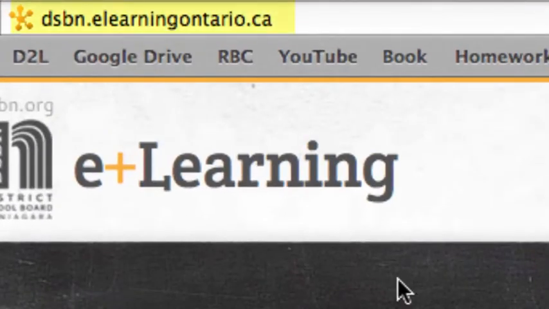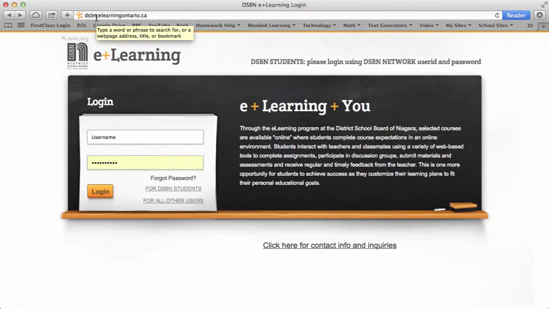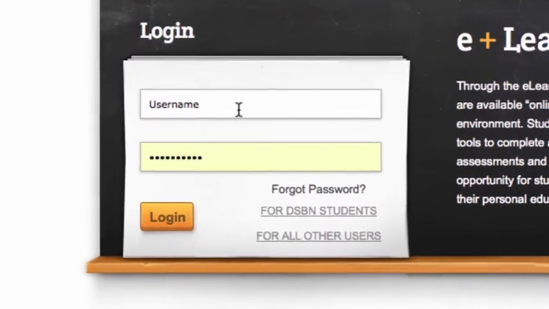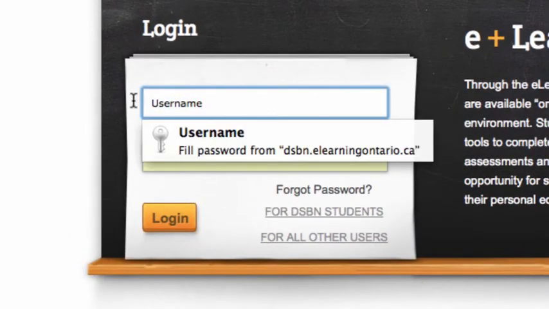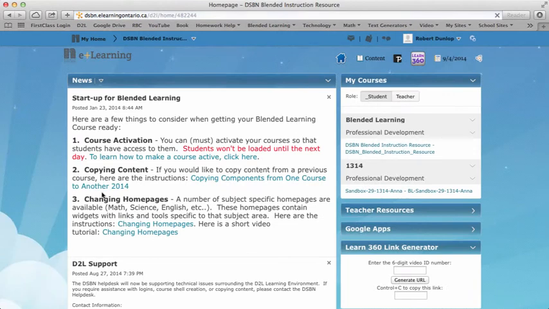To get to this home page, just search dsbn.elearningontario.ca, or in Google you can type dsbn D2L and it will be the first link. Once you arrive at this home page, you'll be prompted to write your username and password. The username and password is the same username and password you use to log into network computers or your email. Once you have put in your username and password, just click Login and it will bring you to your My Course homepage, which looks like this.